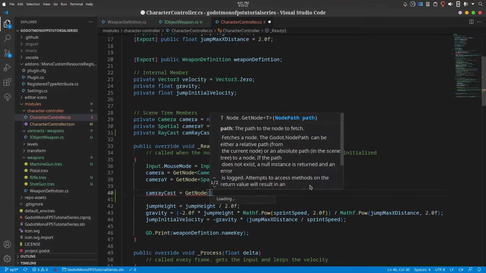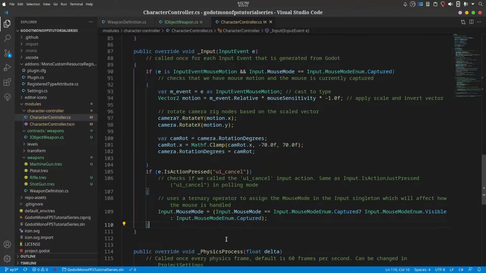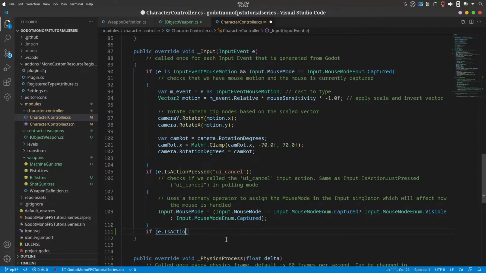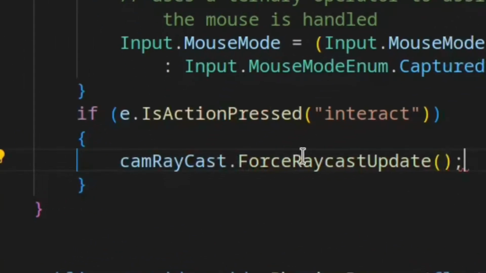So first we need a reference to the raycast under the camera. Then we can use our input event function to check against a button. I'll bind it to interact, which isn't an input action quite yet. Then we can force the raycast to update. This ensures that it isn't lagging behind, even if it's off.